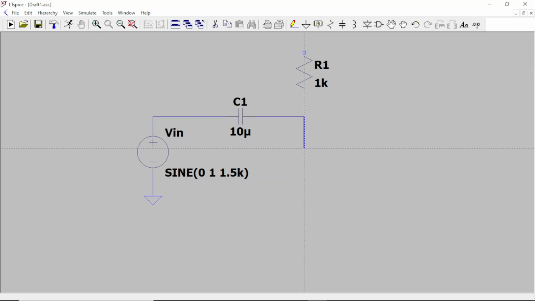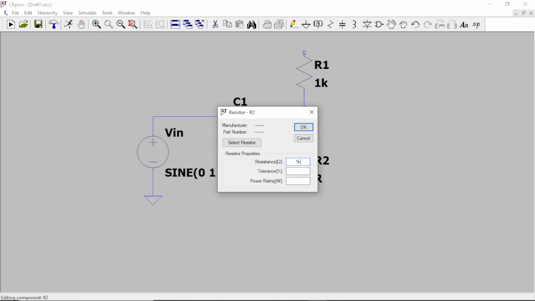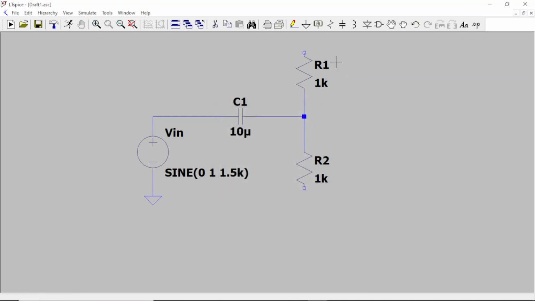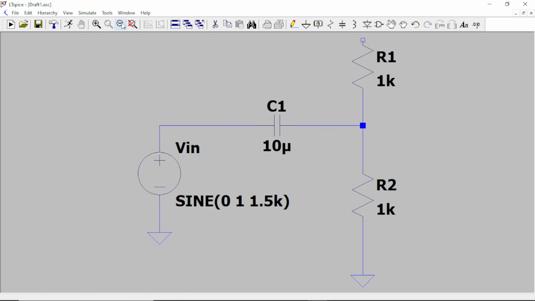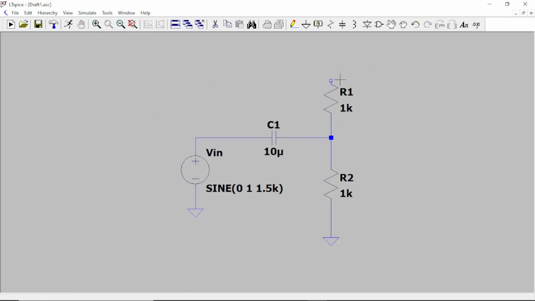And on the other side, you also have a resistor, and this is going to be 1K as well. And this one goes to ground. So let's put the ground. Let's click. Okay. So what else? Let's go this way. I'm just going to go up to here.